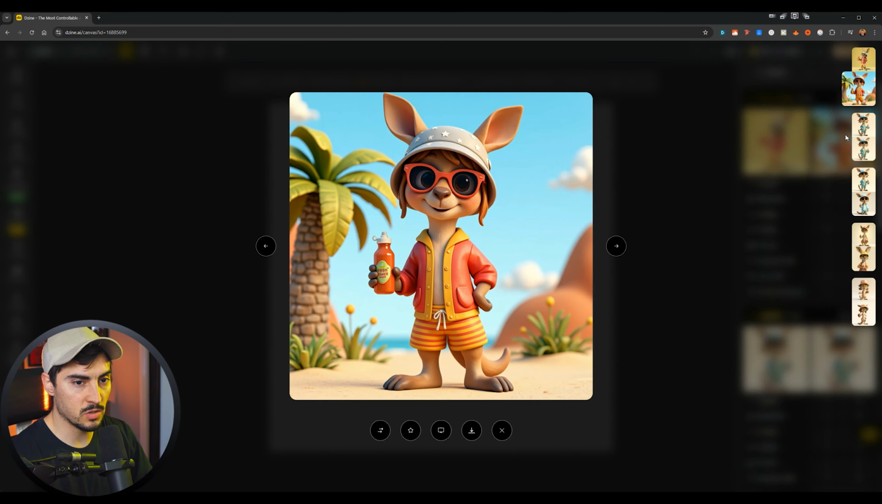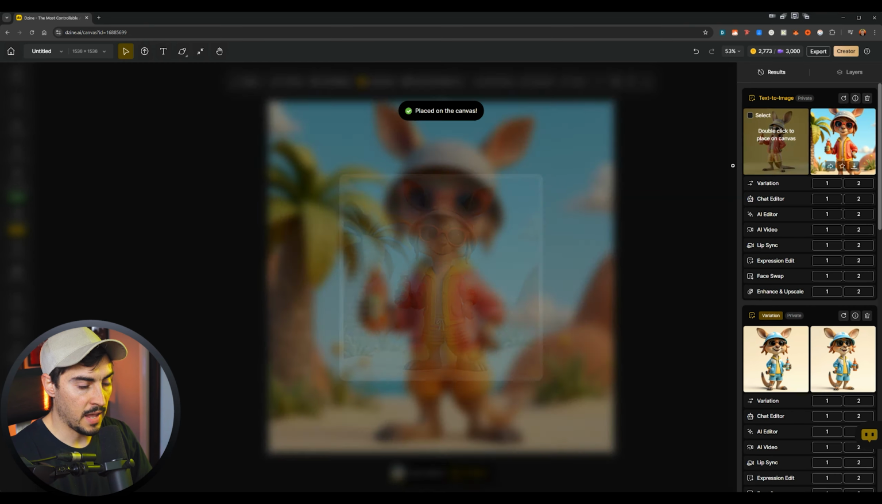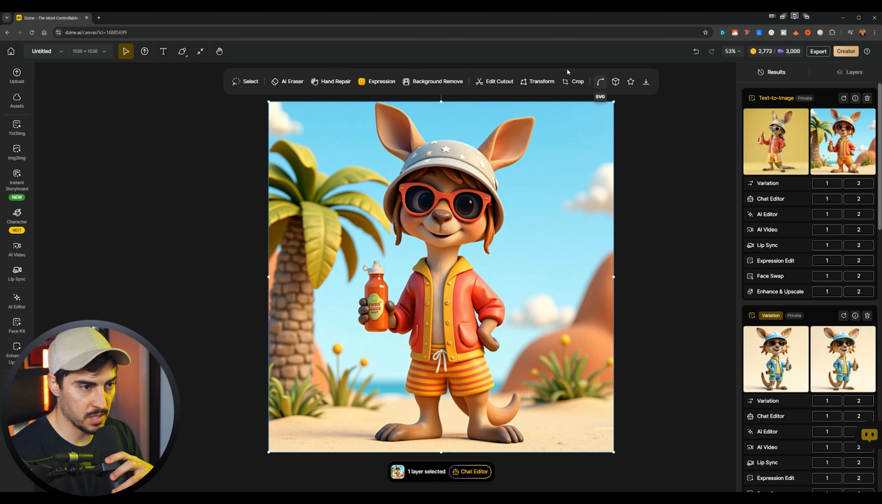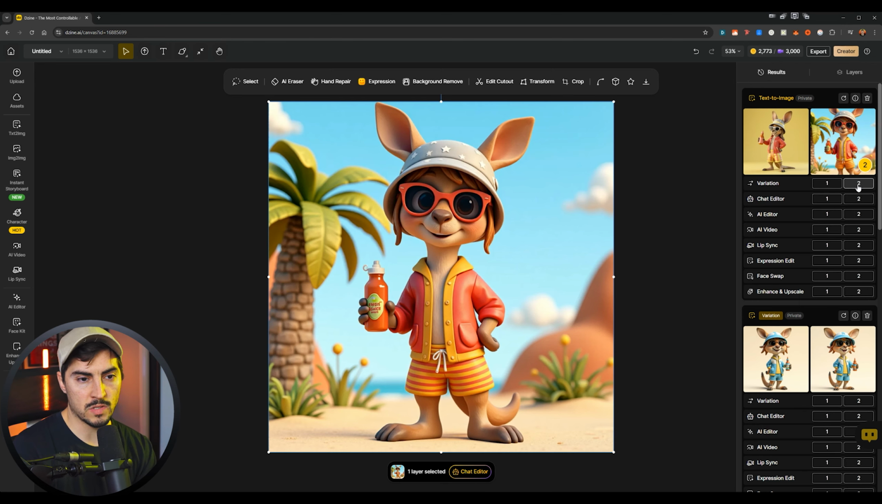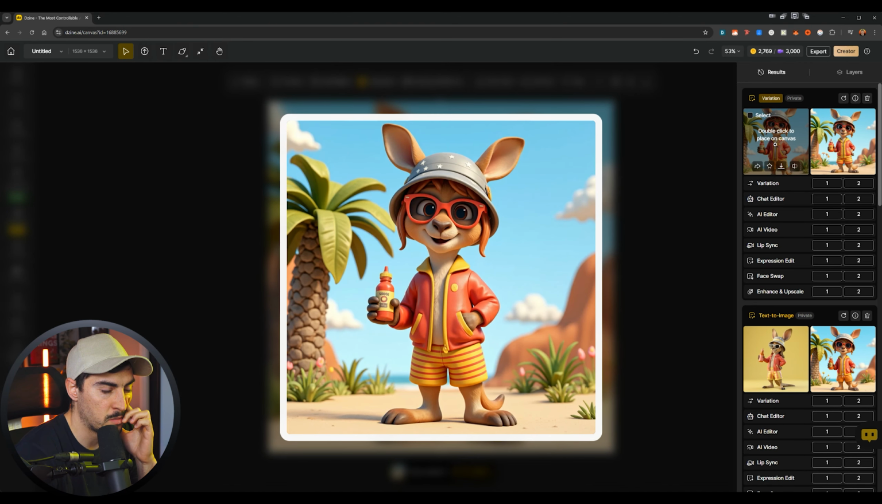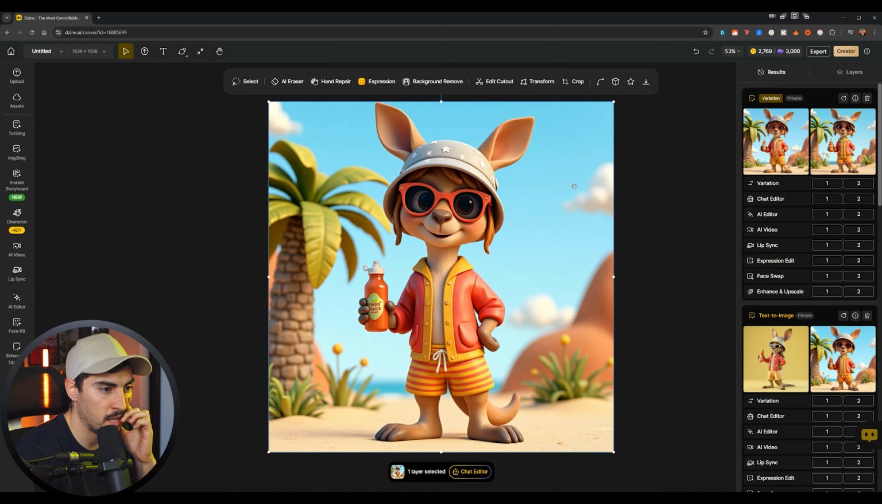So what you can do is double click this and add it to the canvas. On your canvas, you can do heaps of different things. You've got AI eraser, hand repair, expression, transform. And if you want to do variations, you can go to the side and generate some more variations. So if you want the AI to come up with some more images based on this design you like, you can do that too. And then we got two new variations, which is really cool. I think I like this one, but I want a different hat.